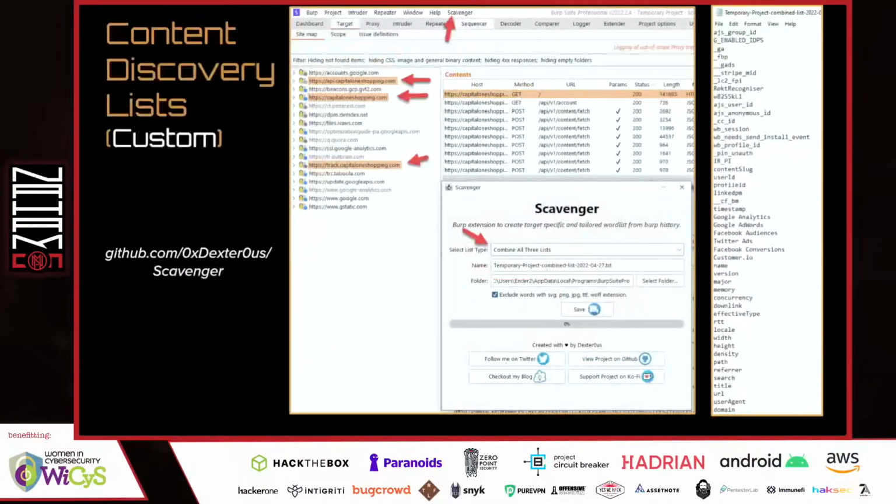All right, what about custom content discovery lists? What about building something that is contextually relevant to your site? So here I have Capital One, which is a HackerOne program, and basically I've spidered a whole bunch of stuff and got some stuff in my Burp site tree, and I'm really digging right now this tool called Scavenger.